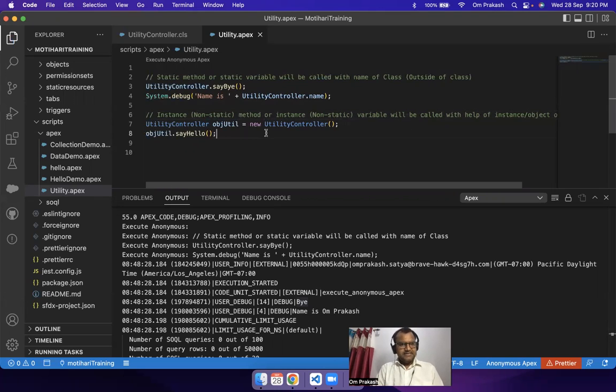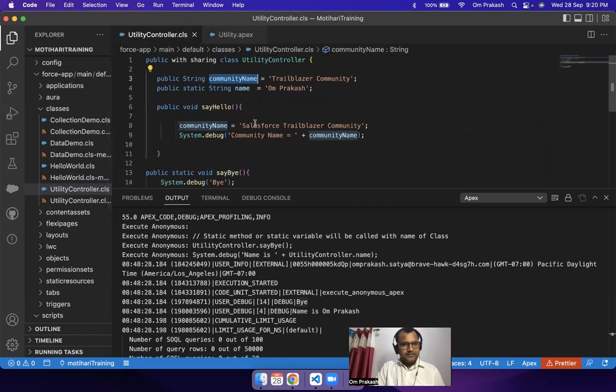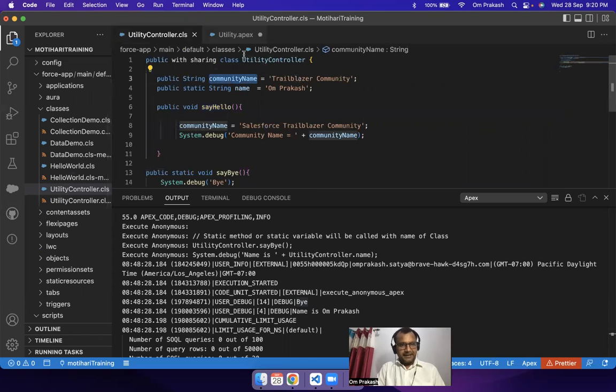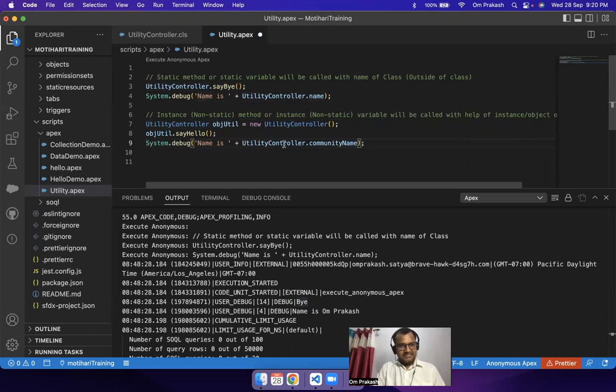What is the meaning of this? Let's see. UtilityController objUtil equals new UtilityController, and this instance or object dot sayHello. And what is sayHello? sayHello is non-static, meaning instance. Getting the thought here, static is not available now, so we are calling this method with the help of objUtil. Similarly, if I need to print the variable communityName, I will access it like this, not like that, with the help of the instance dot.